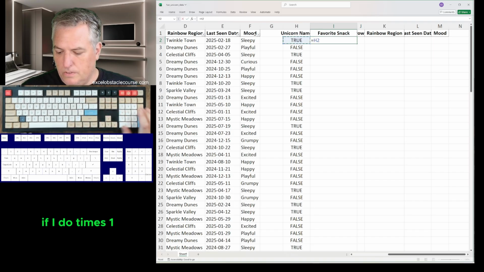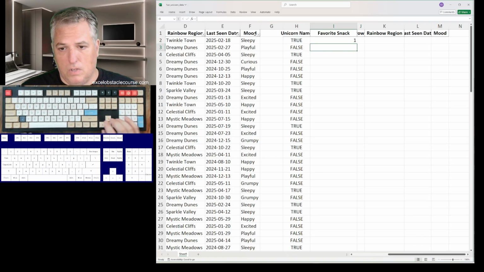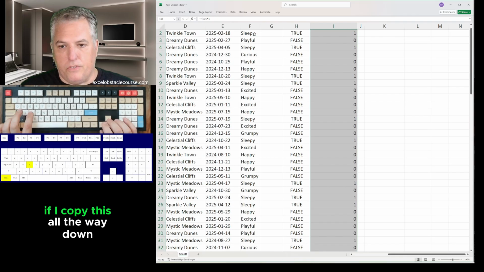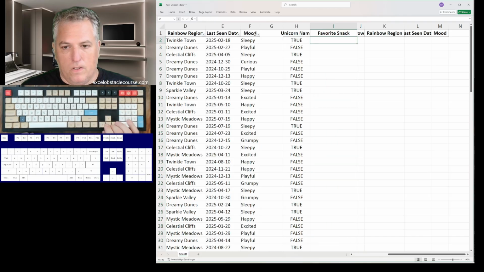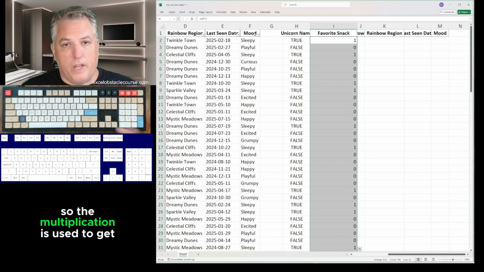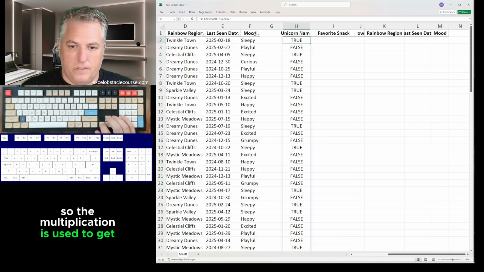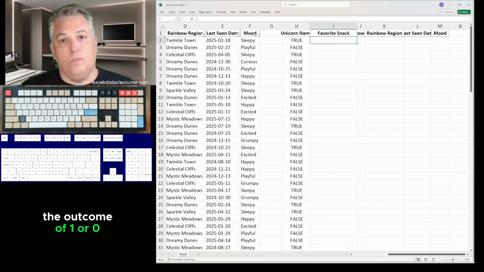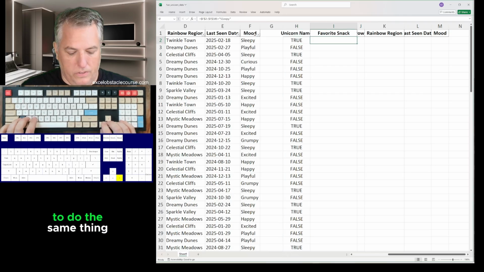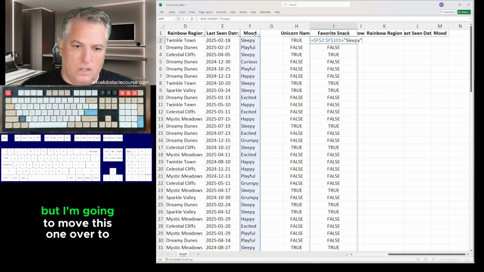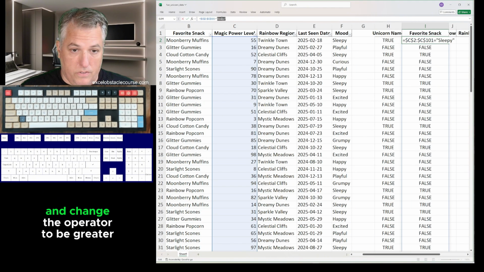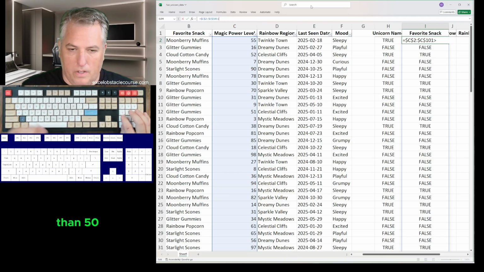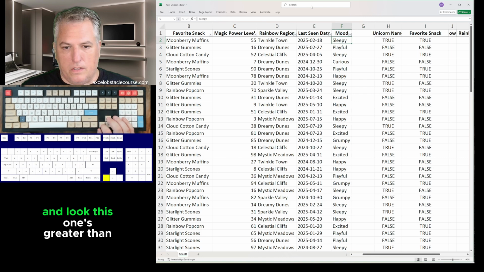So if I do times 1, I'm going to return a 1. So yeah, if I copy this all the way down, you see that this 0 times 1 equals 0. True times 1 equals 1. So the multiplication is used to get the outcome of 1 or 0. Say this is sleepy, and I'm going to do the same thing. But I'm going to move this one over to magical power level and change the operator to be greater than 50. And look, this one's greater than 50.